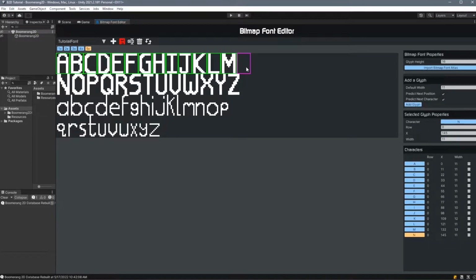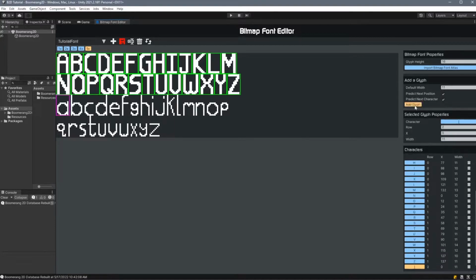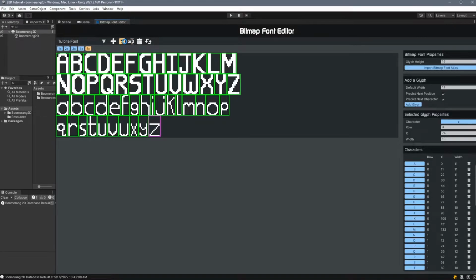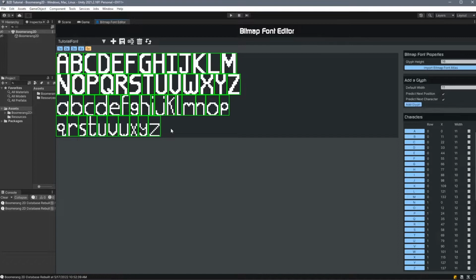Now that we've reached the end of this row, we can increase our row by 1, change our X to 0, and when we add our next glyph, the next container will be on the second row. Now that I'm done assigning all of the glyphs in this font set, I can choose Save. And that's all there is to creating your own bitmap font.